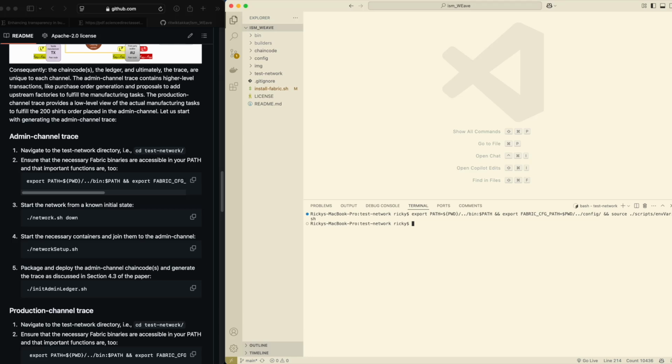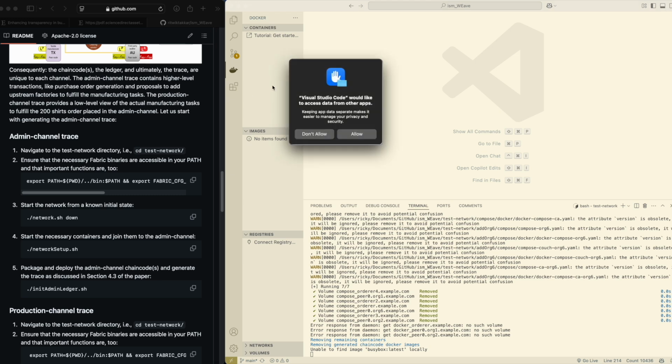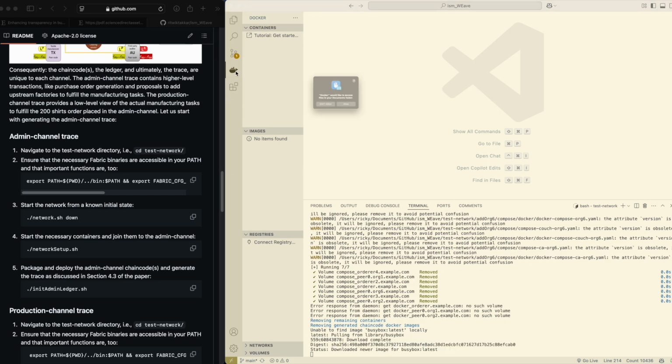And obviously right now our network is down, but we'll still just run our network script with the down argument just to ensure we're starting from a known initial state. And the neat thing here is, of course, we have the Docker extension enabled, so we can just see everything from our VS Code IDE.